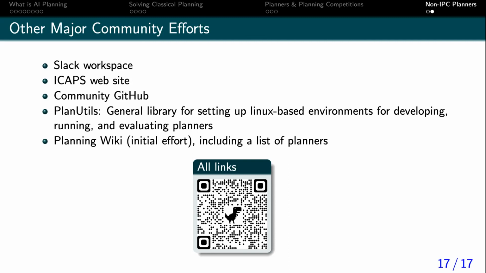The links to tools and planners mentioned in the presentation can be found at the tutorial webpage, and you can follow the QR code to get there. And since I didn't have any questions during the presentation, I assume that you kept everything for the end, and I will take your questions now.